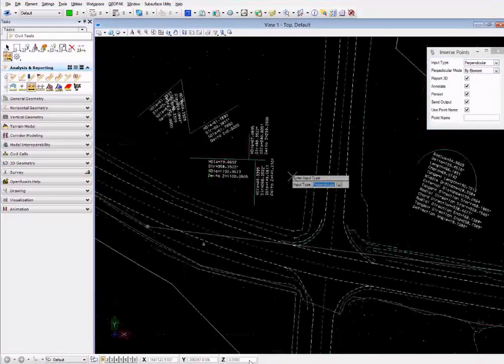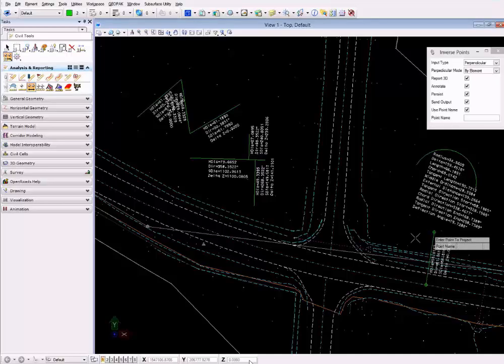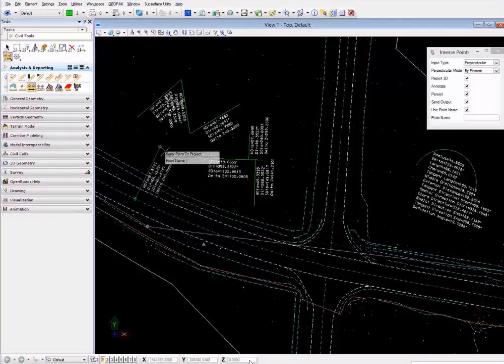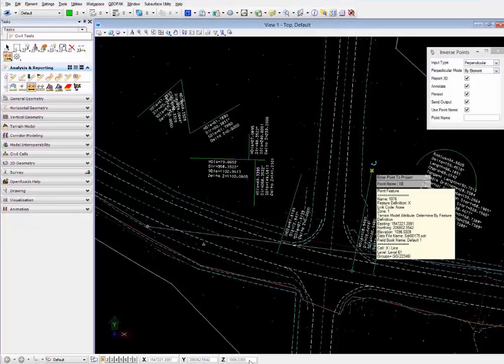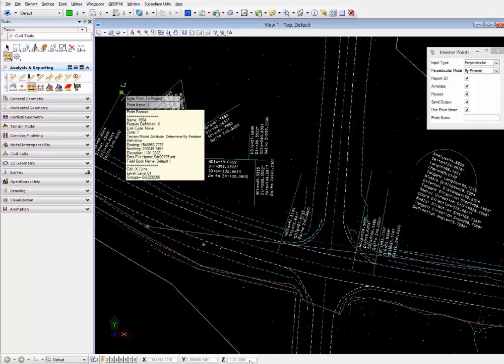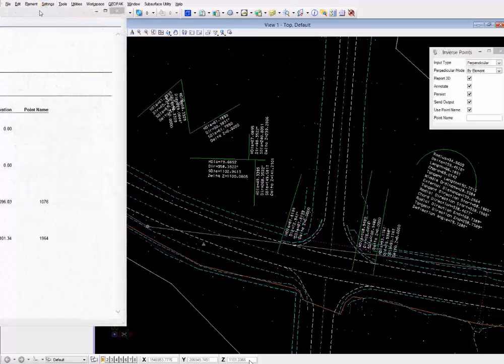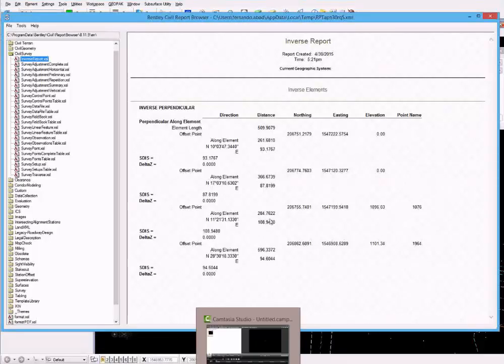You can also do perpendicular by element, in which you can select an existing element, a MicroStation element, a survey element, a civil element, and you'll see that you tag perpendicularly to that element. As you enter the point, you will get the inverse from that point on the element to the point you enter. You can also do two existing points as we showed you before. You'll get all the information.